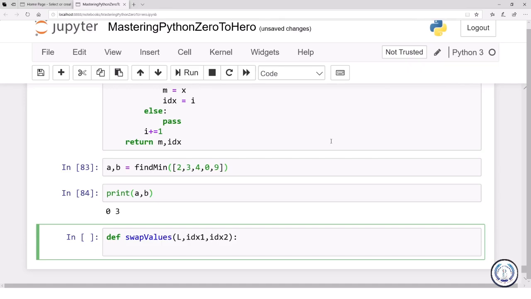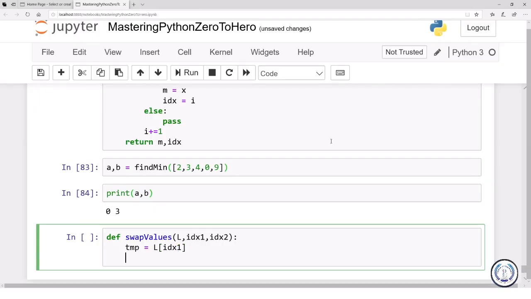Okay, great. So that's a good example. It accepts a list type variable. It accepts index type variables, which are integers. Great. So let's define a variable temp that contains L at index 1. Just store it in a temporary variable. Then at this particular index 1, just copy this value.